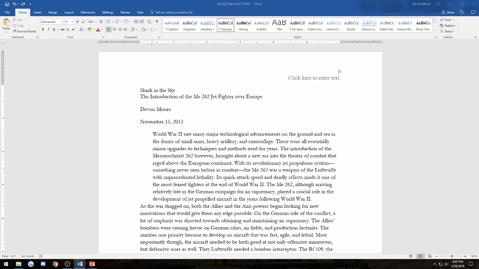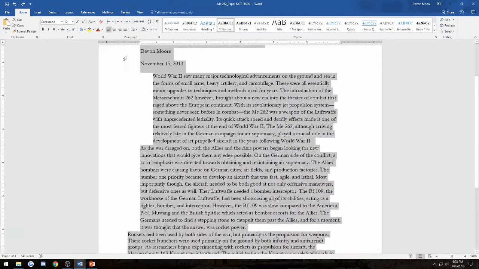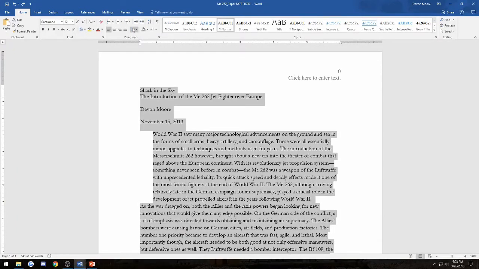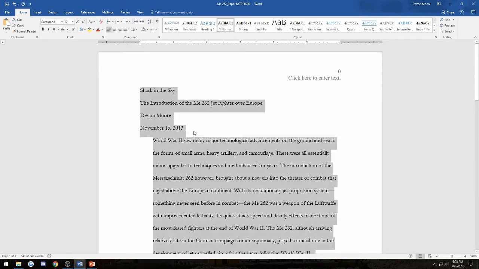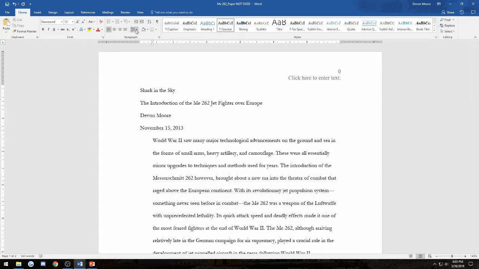The next thing we want to do is make sure that our spacing is correct. Highlight all of your text. And then up here, there's a button that has an arrow pointing up and an arrow pointing down. It says line and paragraph spacing. We want to click on that and then select 2.0. This is what makes double-spaced papers double-spaced. It is 2.0. It is twice as much space as you would need for a regular line.